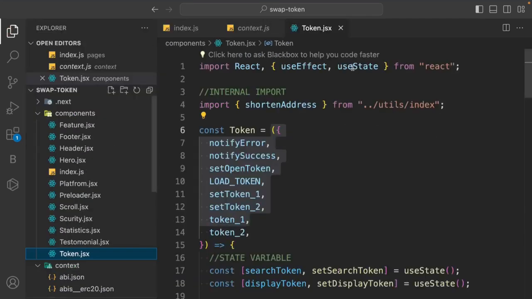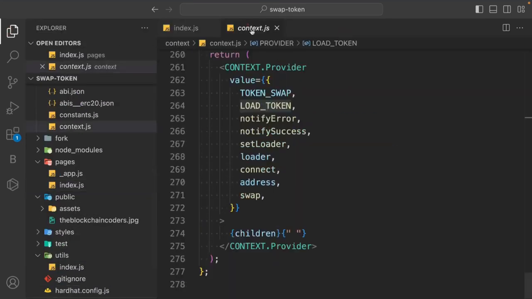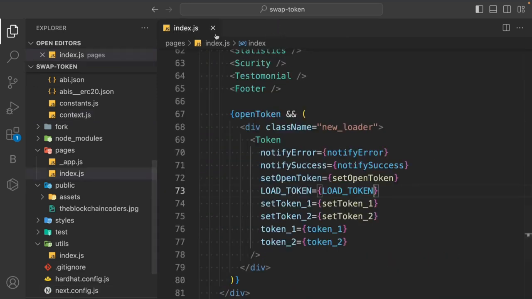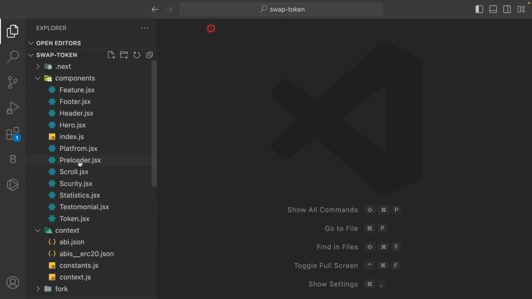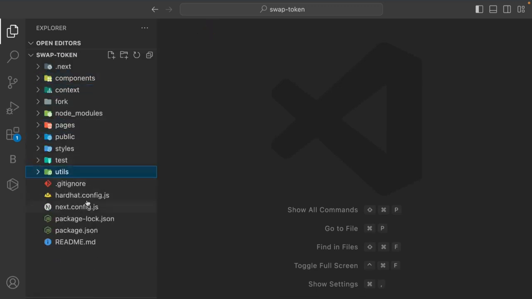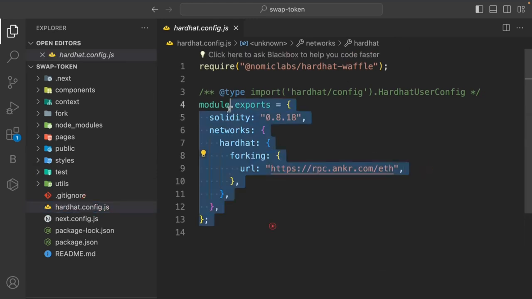Come back here. Close this one. This is fine. All the context works fine. And this is the index page. Close this one. Close this one. Close this one. Close this one. And this is the configuration. And now we're going to work and test this in the forknet. So this is what we're going to work on next.